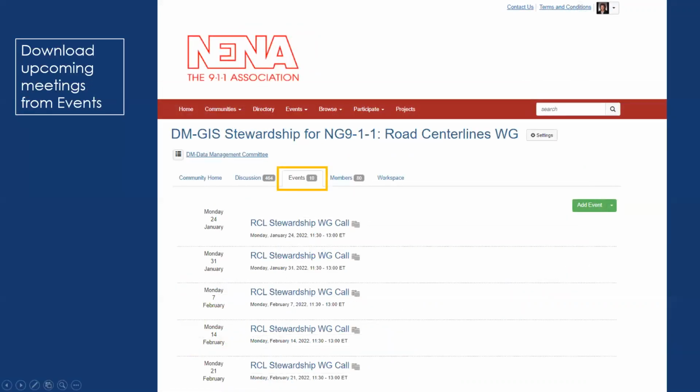Another thing to do: in the past, you were able to generate an iCalendar file that you could then email to people. I've found it's been easier to just tell people to go directly to the events tab and download the meeting series from there. And it should automatically go into whatever their system uses.